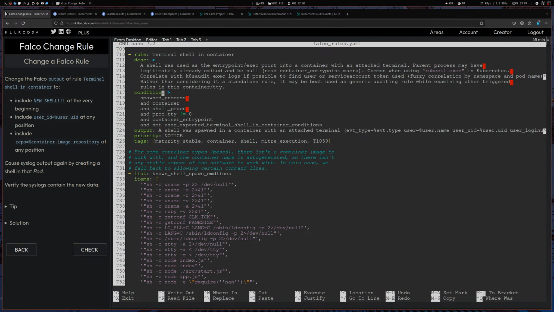Okay. Cause syslog output again by creating a shell in the pod. Exec. Yes. Check your logs. New shell. Yes. We did it. Yeah. What is grep? Grep minus H. Grep minus R.